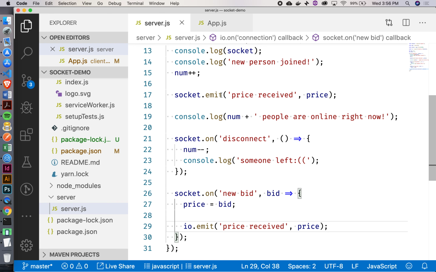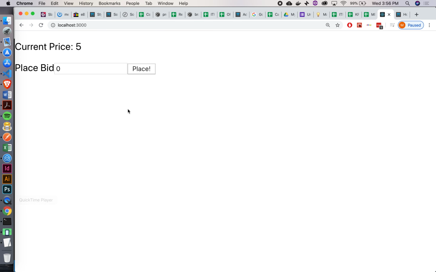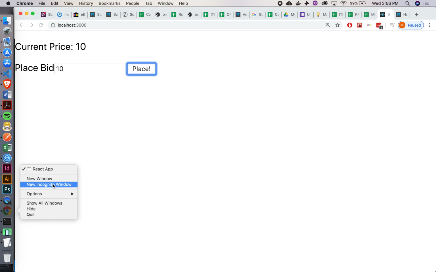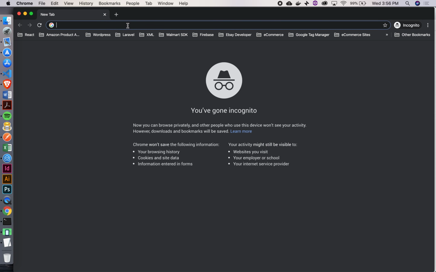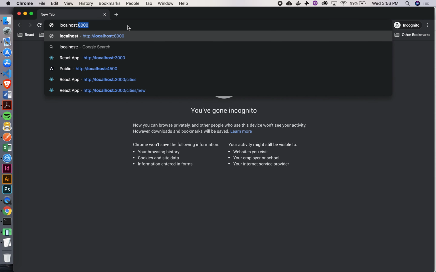All right. So let's test this out with just one socket. So I've got one page pulled up with this guy here. I want to place a bid, so let's change this to 10, for instance. Let's place that bid. Cool, it changed there. Now, what if I want another person to be connected to me? So I'll open up an incognito window. Incognito. And let's go, yeah, good question.